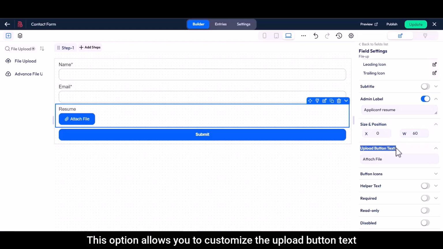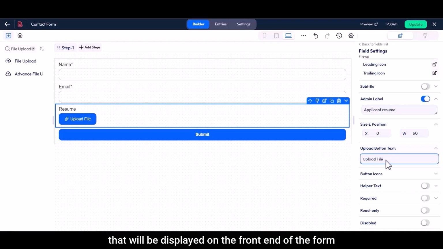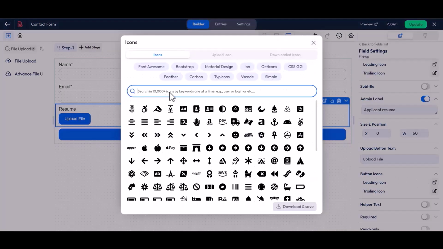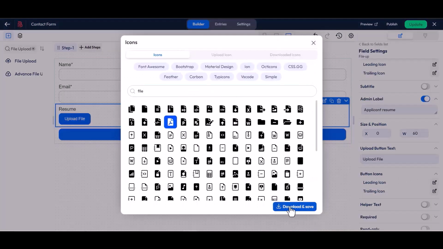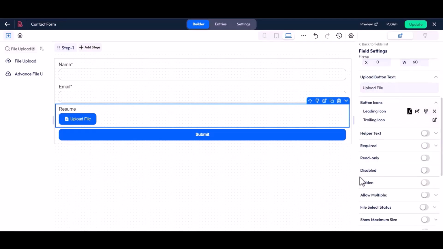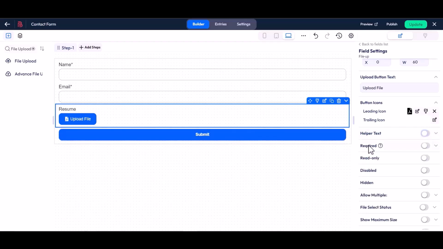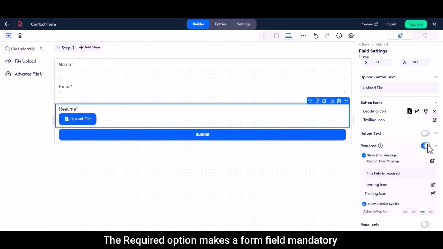This option allows you to customize the upload button text that will be displayed on the front end of the form. The button icons option allows you to add a symbol or image within the input field. The helper text option enables you to provide short information about your input field, including any input restrictions and formatting requirements. The required option makes a form field mandatory and lets you customize the error message.